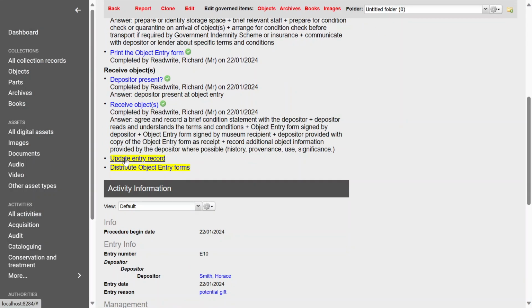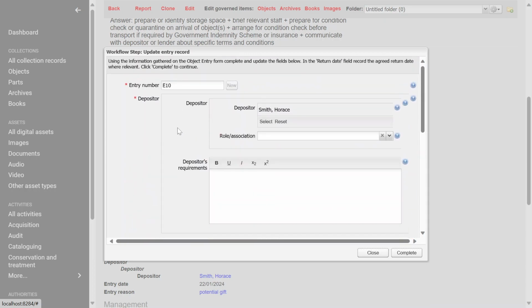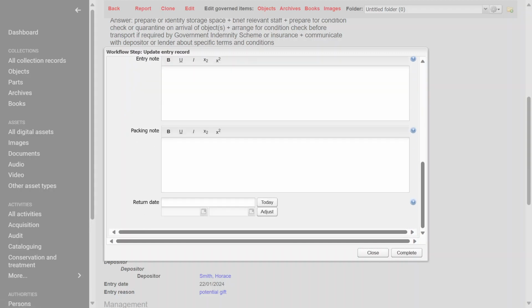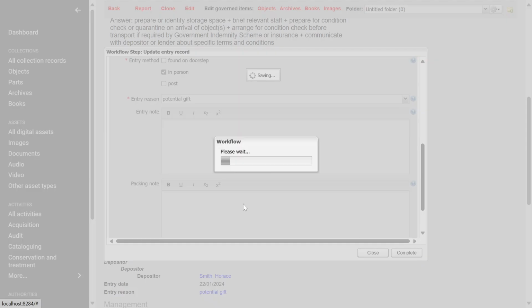And a new step's opened up here, and this is the chance to update our entry record with any additional information that may have come out of physically doing the object entry form. We're now being asked to confirm the entry method, let's say in person. I don't think there's anything else that's mandatory there for us to fill out that's not already done. Let's carry on.